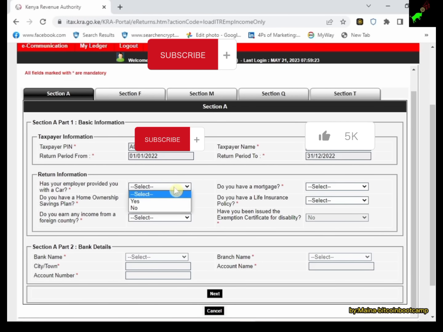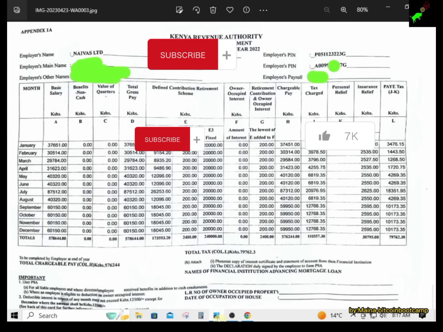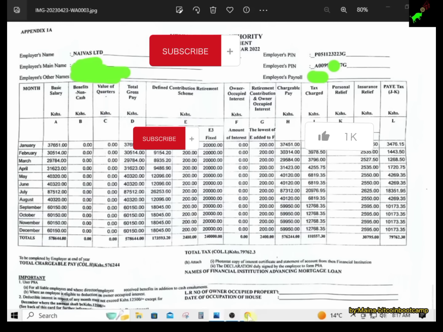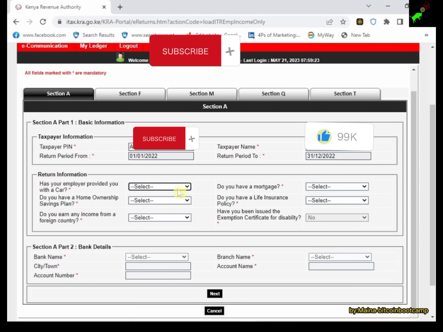Remember, what you are filling here is according to your P9 form. So your P9 form should be the guide while filling this information. Remember, you must be truthful to what you are filing. So if the employer has provided you with a car, in this case it's a no.